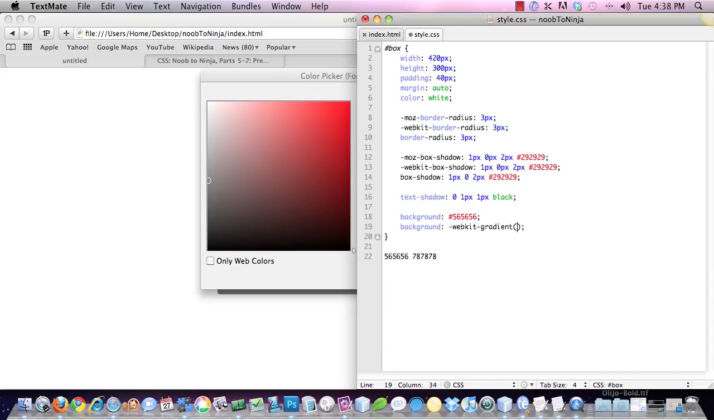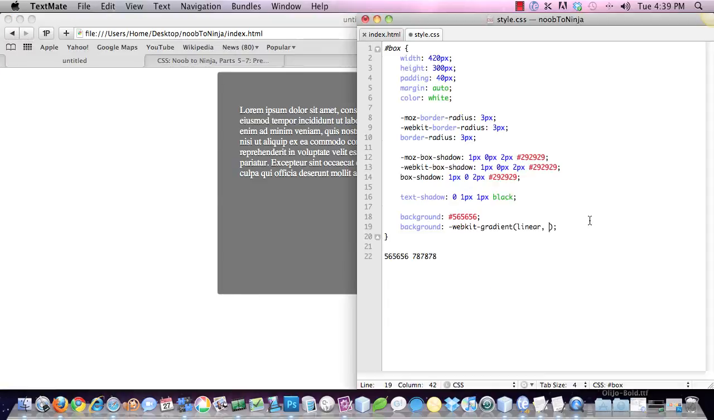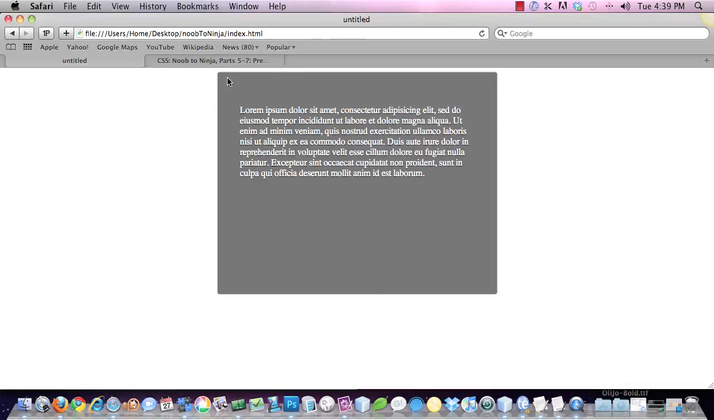The first one it wants to know is what kind of gradient. Is it a radial gradient? Is it a linear? It's going to be linear. And now it wants to know what are the coordinates of where it's going to begin. Okay, well, we want it to begin pretty much from top to bottom. So we can say this gradient is going to go from the very top left to the very bottom left. All right, so let's do that right now. Left top to left bottom. Okay, so all you're pretty much just saying is right up here and then all the way down here.